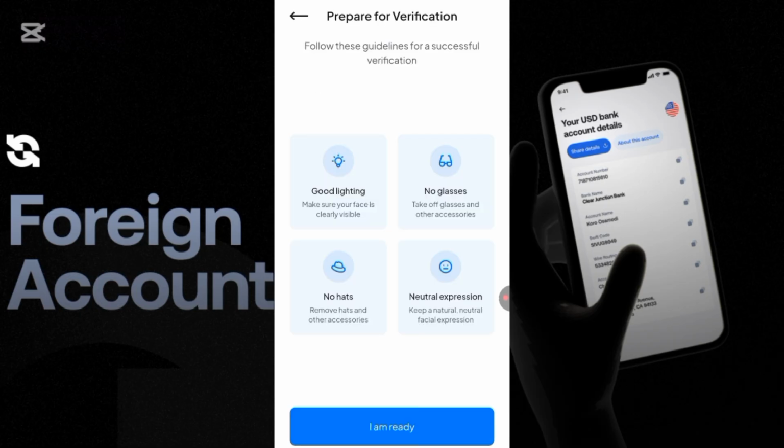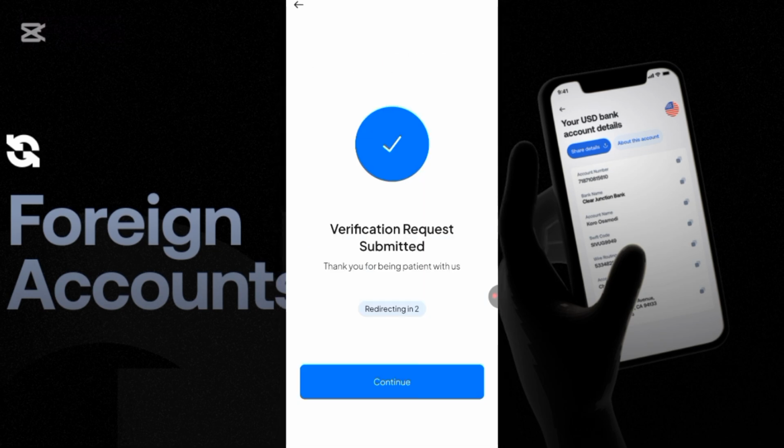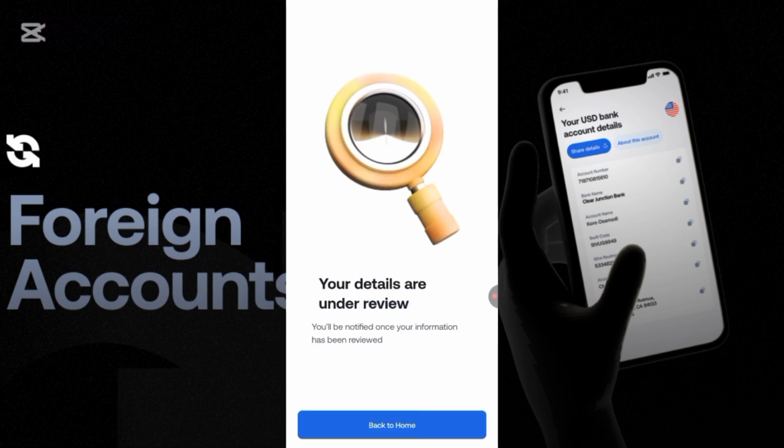They say you should prepare for verification. So at this point is where you get to take a selfie. So ensure you're in a well lit area so you can take a selfie. So just go ahead and do that over there. So let's wait for this countdown to finish. Then I'll click on continue.